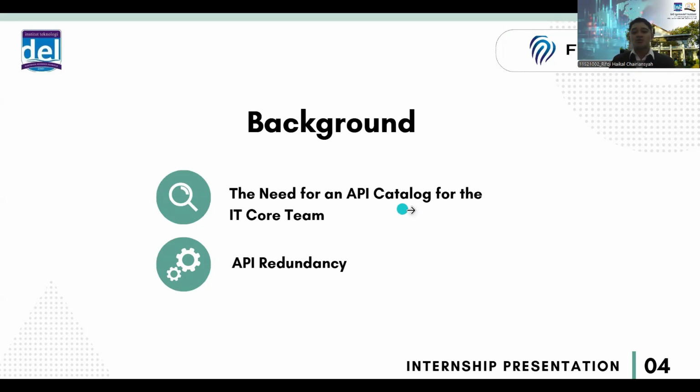First, let's define what an API catalog is and why it's important. APIs, or application programming interfaces, are like bridges that allow different software systems to communicate and work together. In a company like Flip Group, which uses so many applications, there are so many APIs. Without a proper catalog or documentation of these APIs, it's easy for developers to lose track of what APIs are available, or accidentally create multiple APIs that perform the same function. This is what we call API redundancy. It creates confusion, wastes resources, and complicates development.